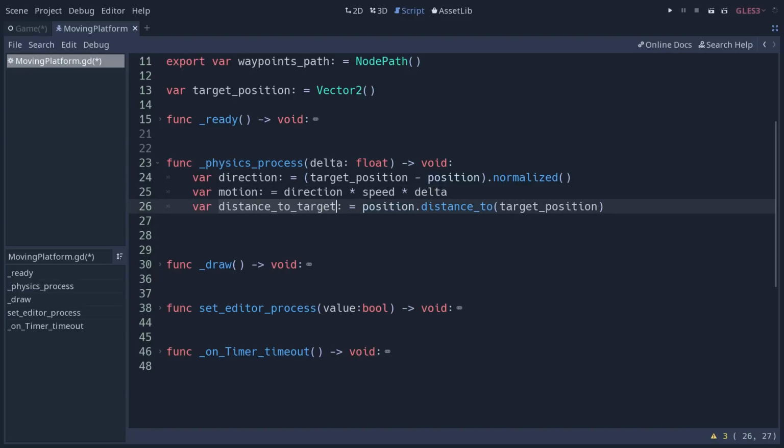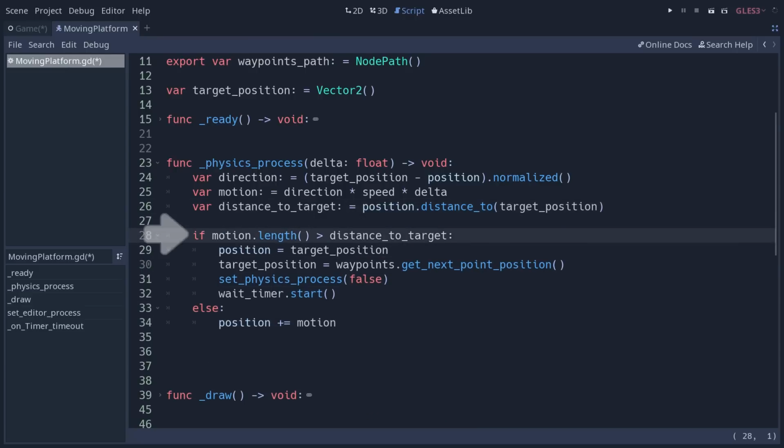And then I don't want the node to overshoot the target point, so I want to calculate the remaining distance to the target to make sure that I can stop the node at the target point very precisely. And that's what we're doing in the next block of code. If the length of the motion vector, so the total distance the platform is going to move this frame, is greater than the distance to target, then we place it at the target position, the target location. We update the target position to be pointing to the next point in the waypoint system.